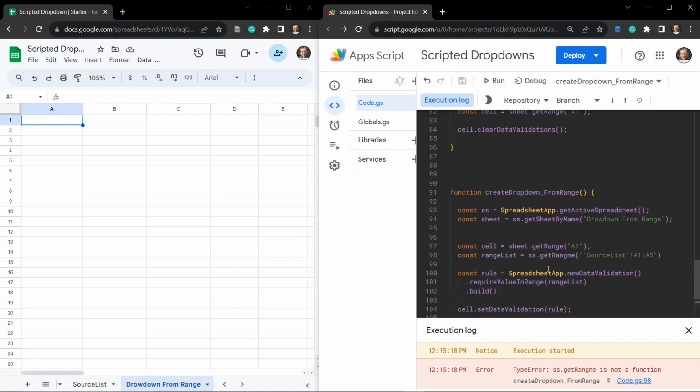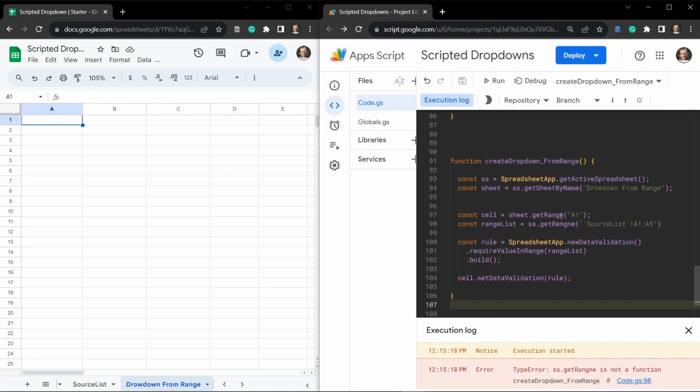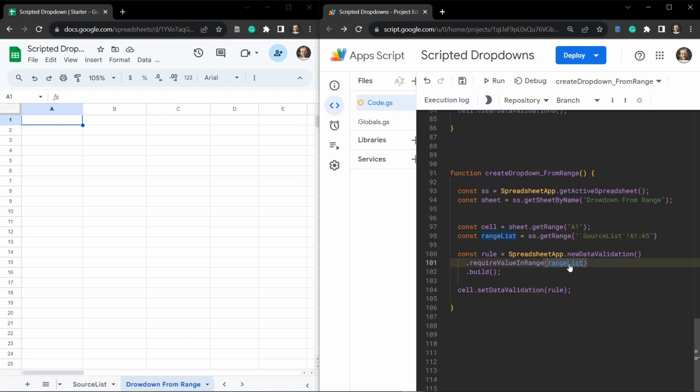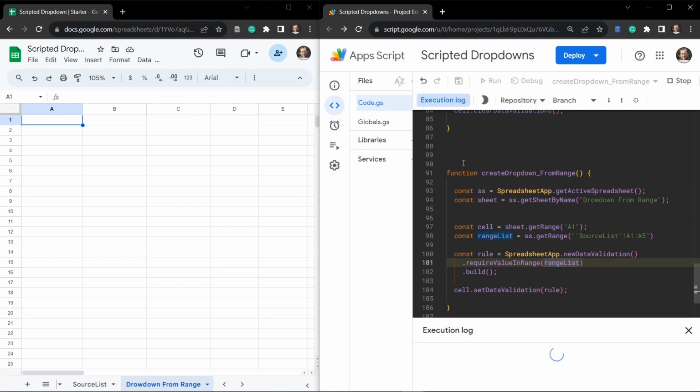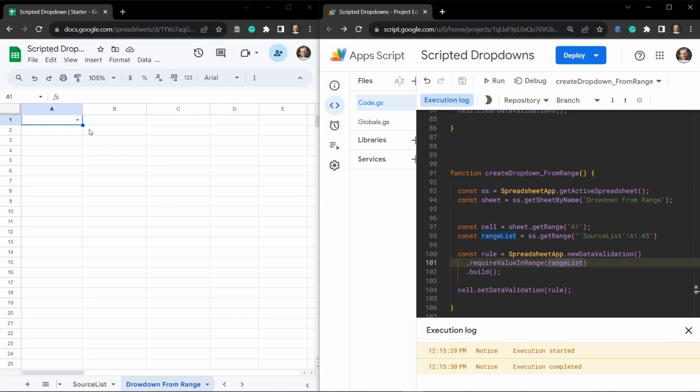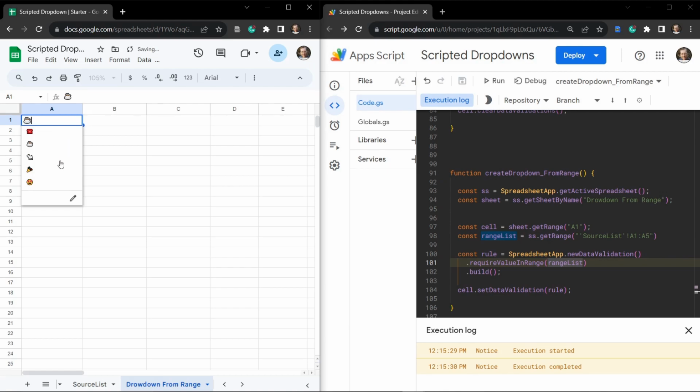Oh, ss.getRange, range. We are trying out different types of the word range in this tutorial. We'll hit run again. Okay, cool. Now we've got our drop down, and each one of our drop downs is our emojis here.